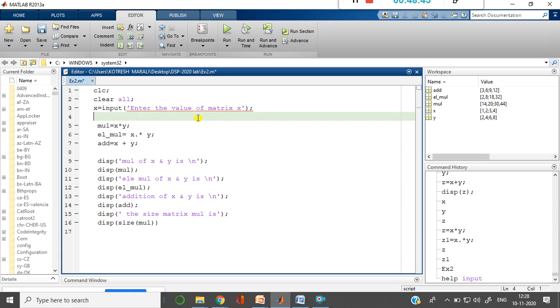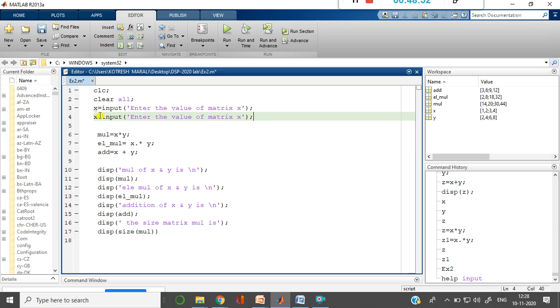That's it. Then similarly I will also fetch the value from the user for the second input, matrix y. Then I also tell my user, of size 2 cross 2. So I'm insisting my user to give the input of a matrix x of size 2 cross 2.